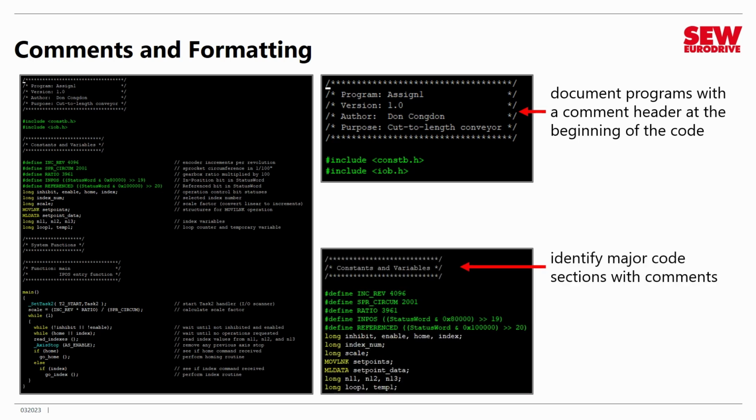All right, that's typical. I always put a header very much like this at the top of my programs. I also recommend that you identify major code sections with comments. For example, I've called out the section where I set up my variables and constants. If you look to the left, you'll see I've identified where the system functions are. Each function has a header that says what its name is and what it does. Comments cost you nothing, but they make your code so much more understandable.